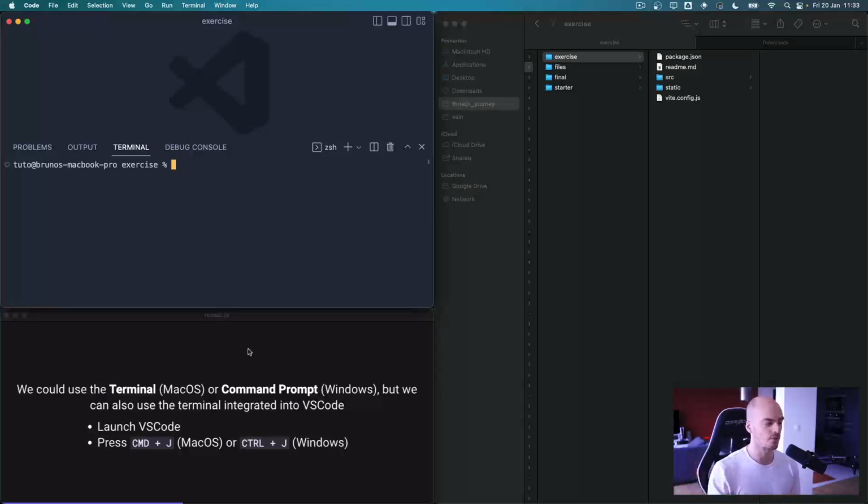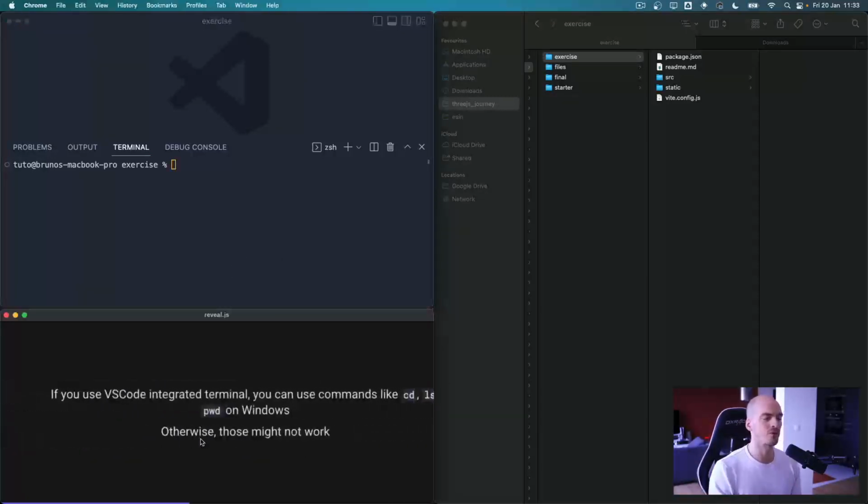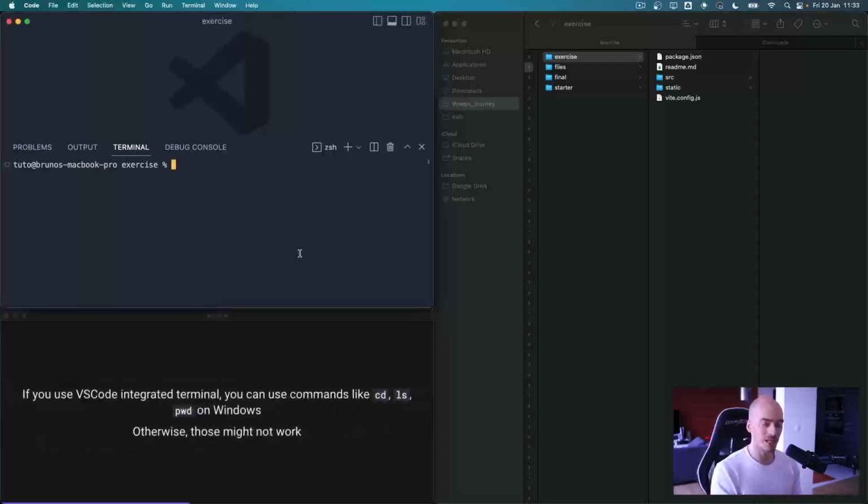But if you use the command prompt for Windows or some alternatives, it depends on what you use, those commands won't work, which is why I recommend using the VS Code integrated terminal. If you want to check in what folder you are, because remember, it's very important, you are inside the exercise folder, the starter you've just downloaded.